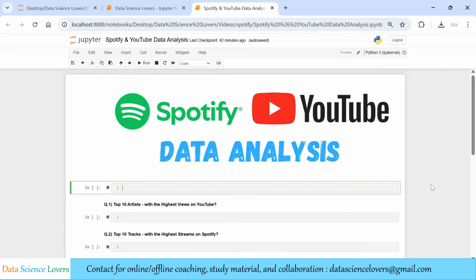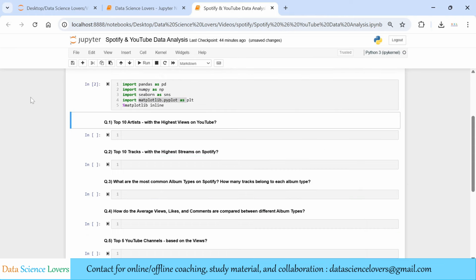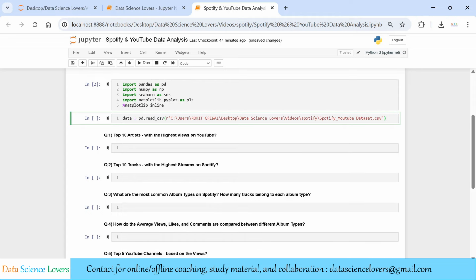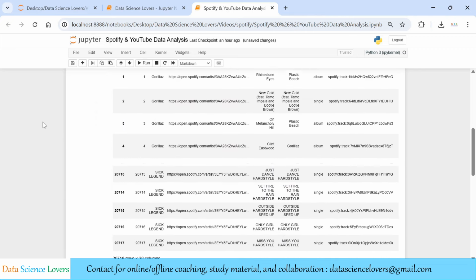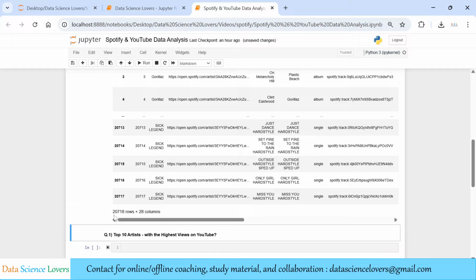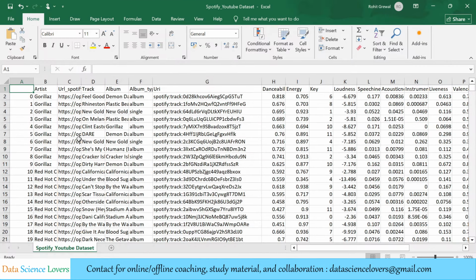First of all, we will import all the libraries required for this analysis. We are importing the pandas library, numpy library, seaborn library and matplotlib library. Now we will import our dataset here in this Jupyter notebook. Our dataset is in CSV file format, and this is our dataset here. Here in this dataset we have about 20,000 rows and 28 columns. Let's see it in Excel format. This is our actual dataset.